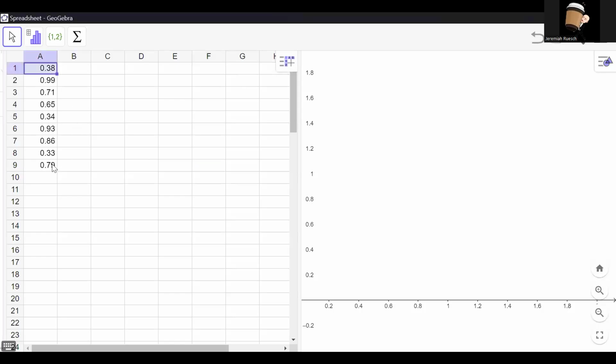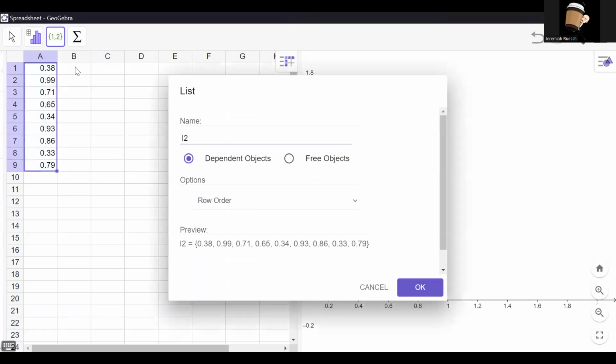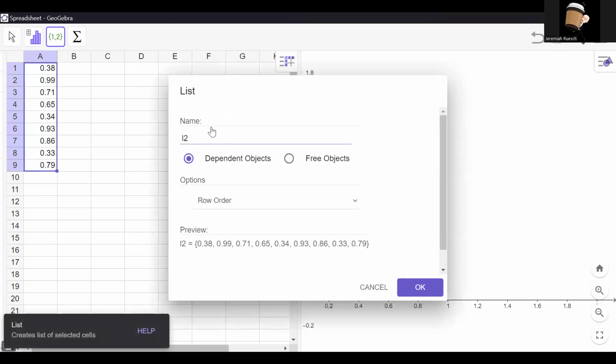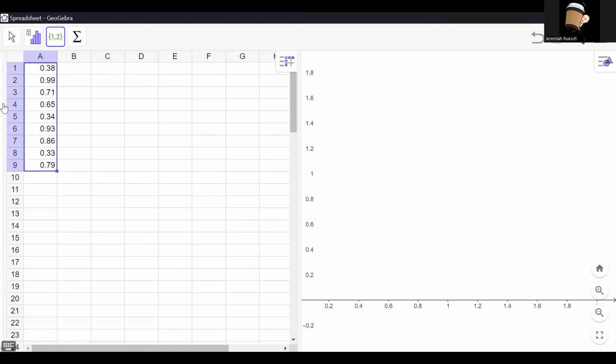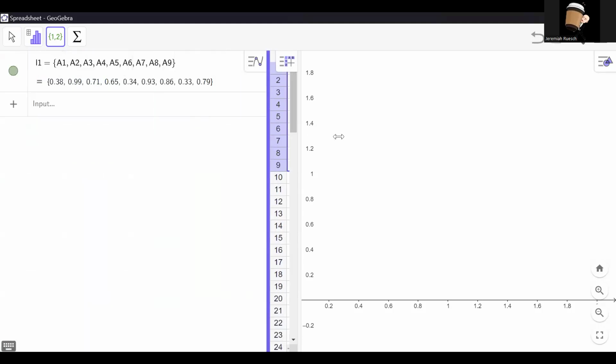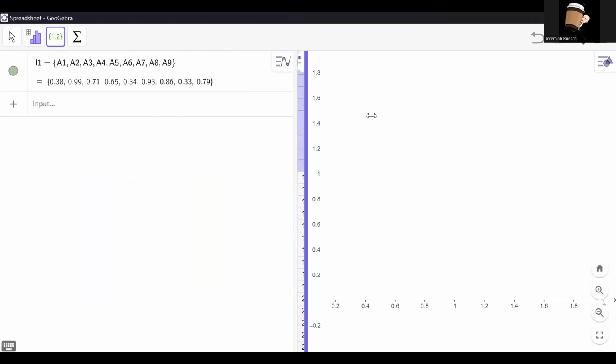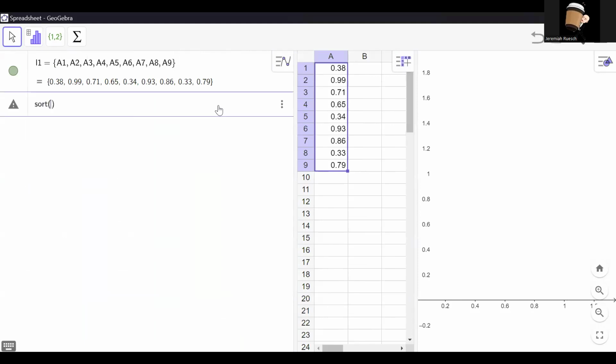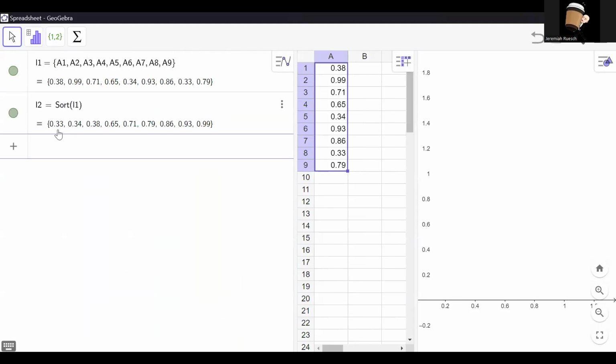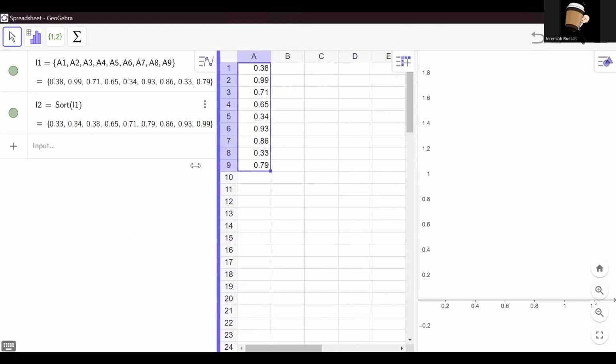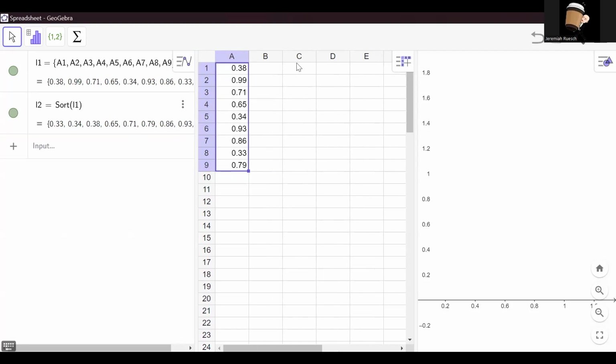I went ahead and inputted the data into the spreadsheet version of GeoGebra. And then if I highlight all these values, I'm going to go ahead and create a list. I'm doing this because I want to sort them. Now, I've already created the list, but if I did that, it's going to be called L1. And so when I do that, that creates this list here. So that's L1. And with L1, I want to sort L1. And so now I have the values from least to greatest, which is exactly what I was looking for. Okay, and so we're going to use these values here. These are going to be our marks along the way.